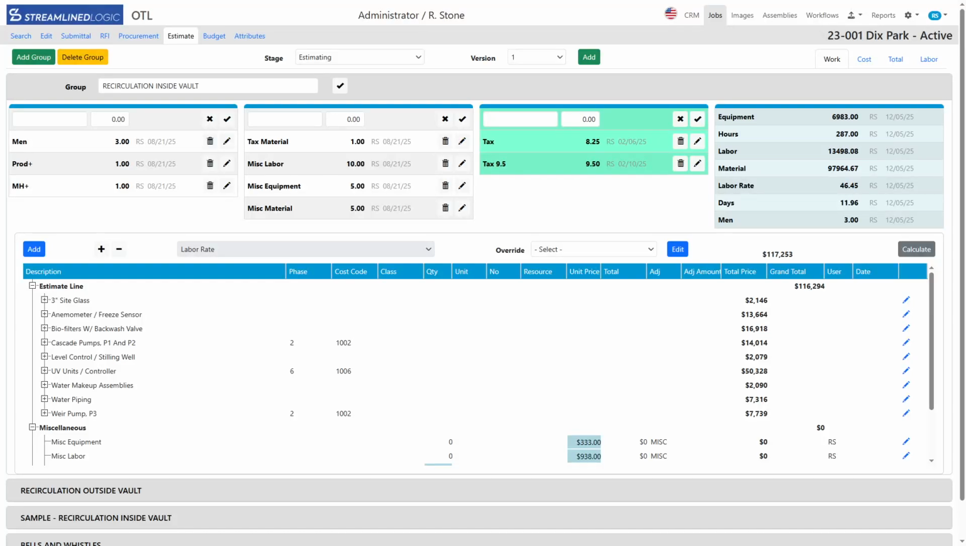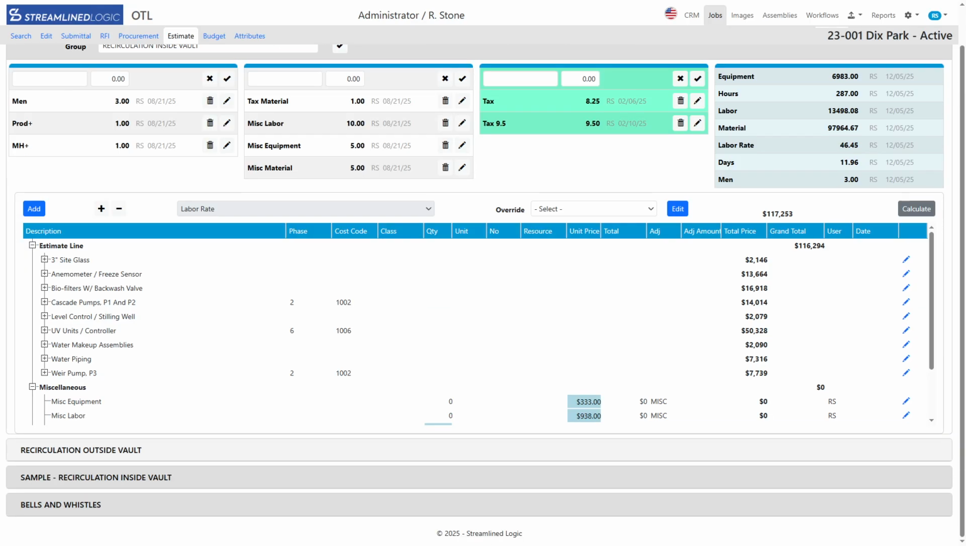Welcome to an overview of the estimate module in Streamlined Logic's construction and engineering SaaS solution. As you can see here, we pulled up a job and we're looking at an estimate. And estimates are based on groups. Right now we're looking at the recirculation inside Vault group. There are additional groups down here.